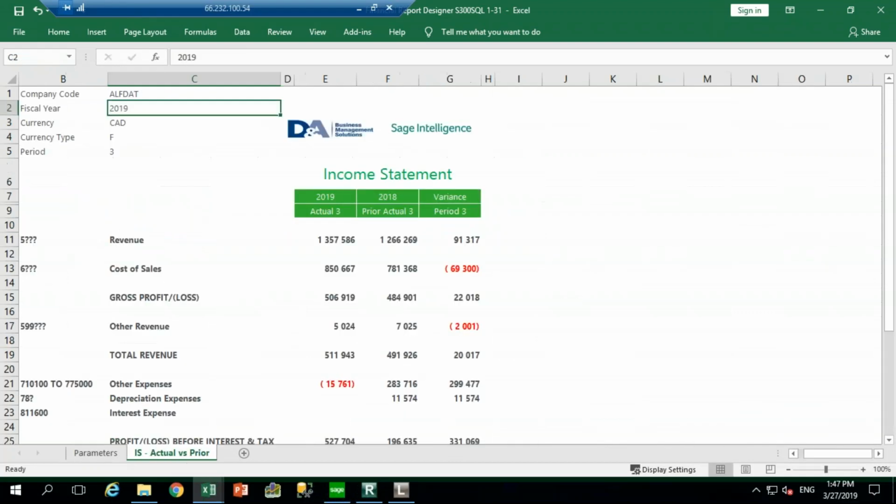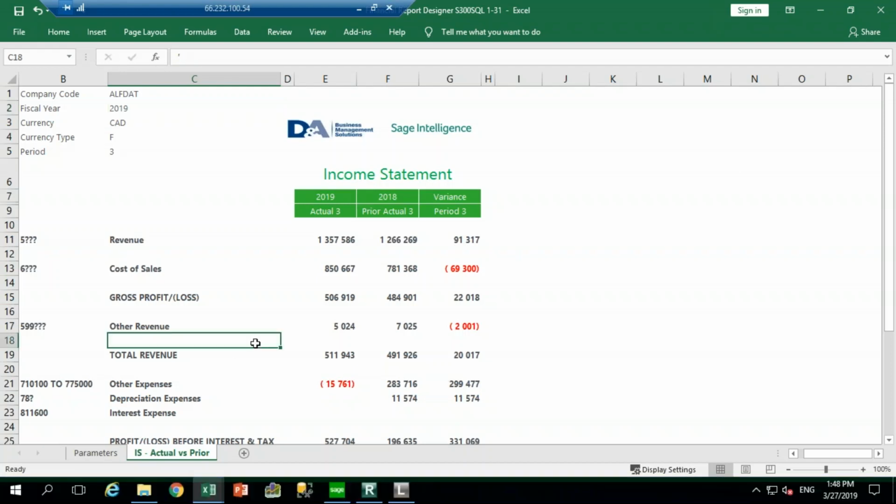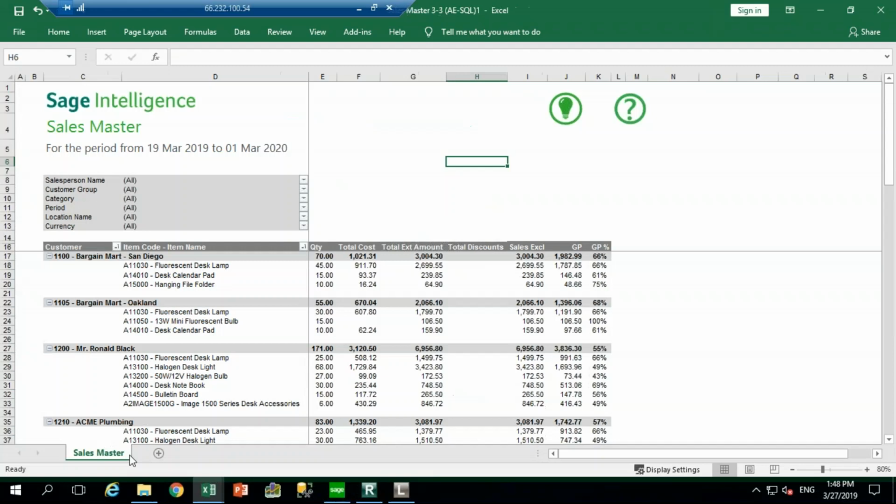Whatever you change here is reflected on each one of the sheets that you have. So this is it for the first example of a financial report. A second example that I would like to show you is a sales report. Sales reports tend to be long, very long. Well, it depends how many customers you have, how many items you have, but they could be very long reports.